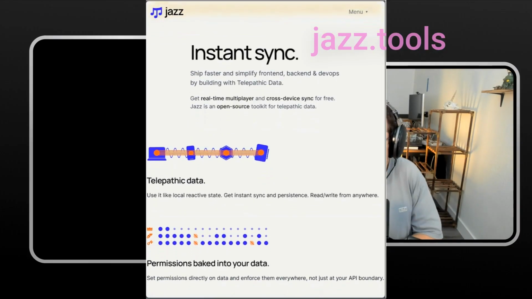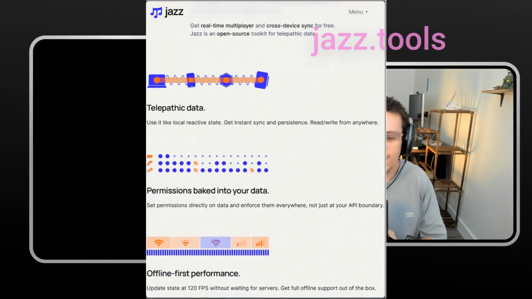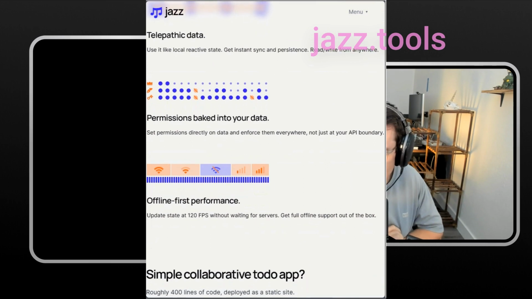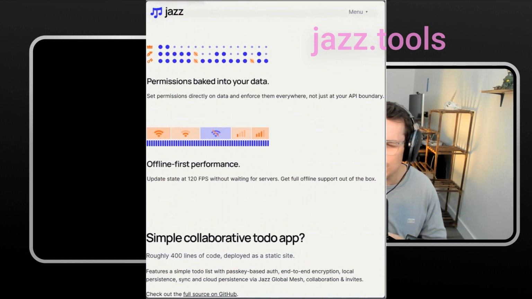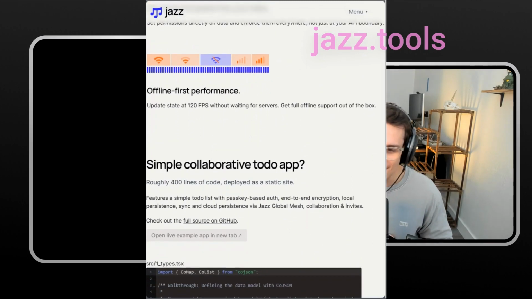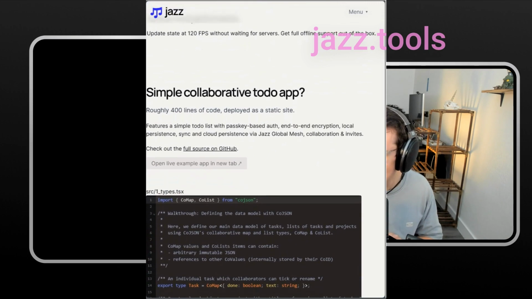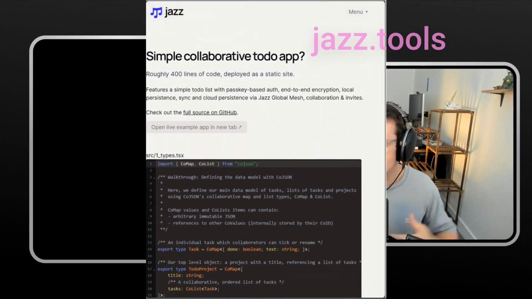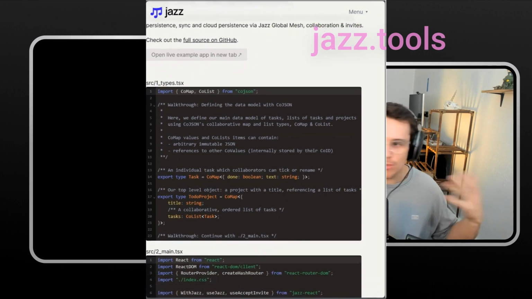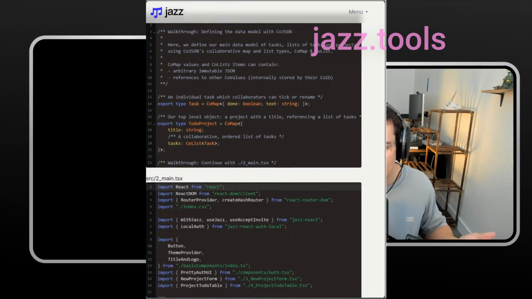Okay, on to my last tooltip of the day. I'm not completely sure I understand what this is, but it seems cool from the homepage. It's called jazz.tools, and it says it helps you create telepathic data, which sounds like a made-up marketing term for something. But it relates a lot to our conversation that we had here today. It lets you have local reactive state, but distributed across the cloud. So kind of like maybe a competitor to TinyBase.